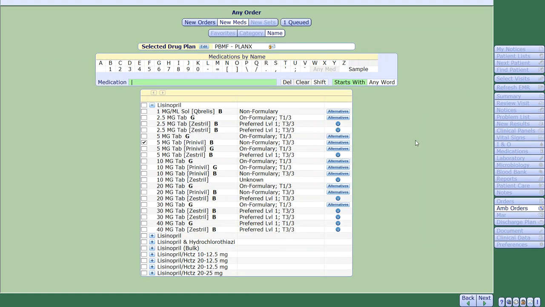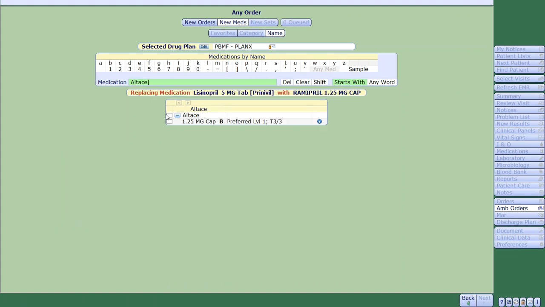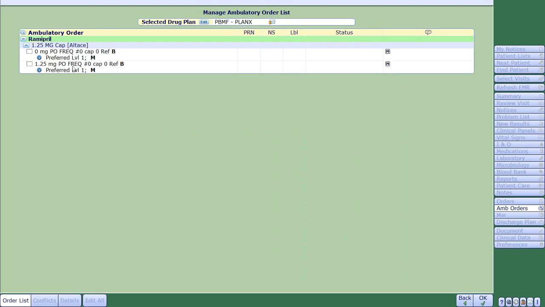So we'll go back. Let's just say we wanted to choose a non-formulary one for this case. Click that. We come to a replacing screen, replacing medication, Sildenafil 5, Ramipril 1.25. You still have to choose the medication and click next, and then fill in details.